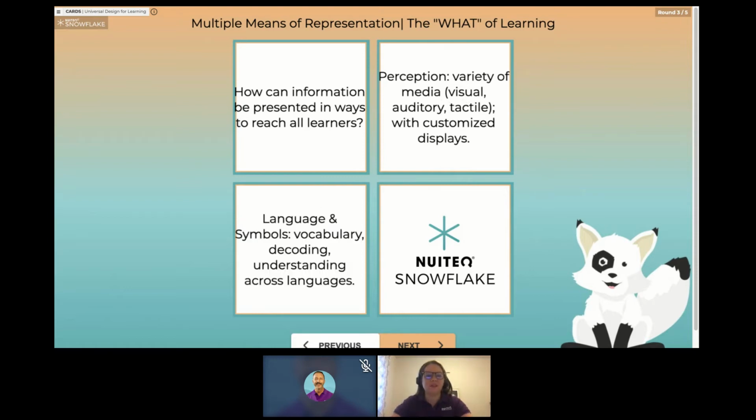We also have to consider language and symbols. So this would be making sure that students understand the vocabulary that you're using. Might mean having to pre-teach some of that vocabulary or help with some of the decoding skills. Also making sure that it's being understood across languages. So you have students who might have processing issues or students who are ELL or ESL learners. Having the ability to add things like additional graphics, combining the text with pictures, as well as being able to record audio, makes that very helpful for all students. So not just students who have those needs, but it would benefit all students as they're using it.